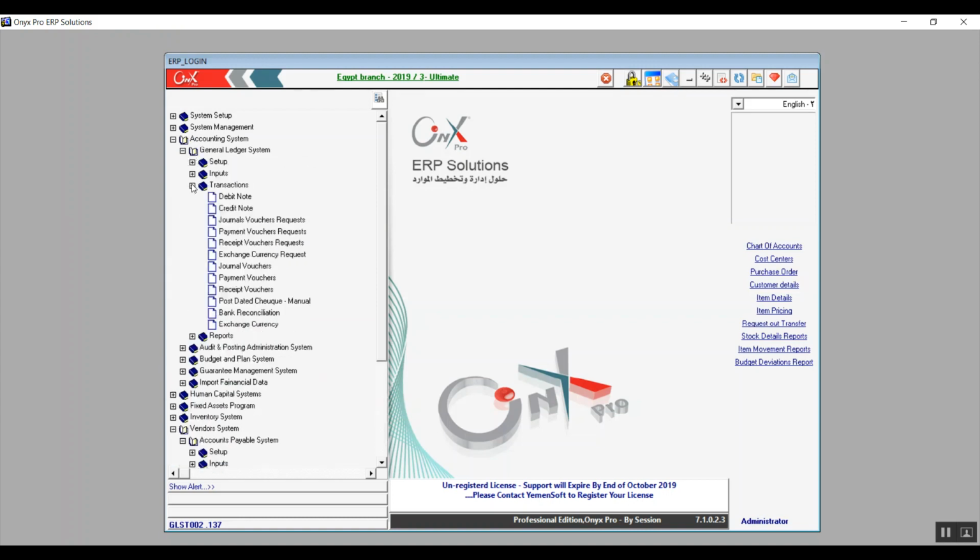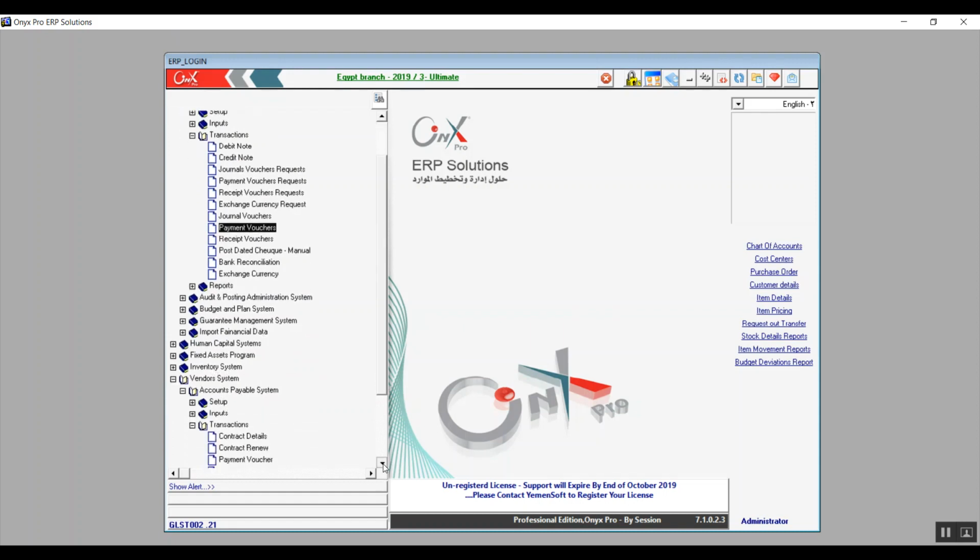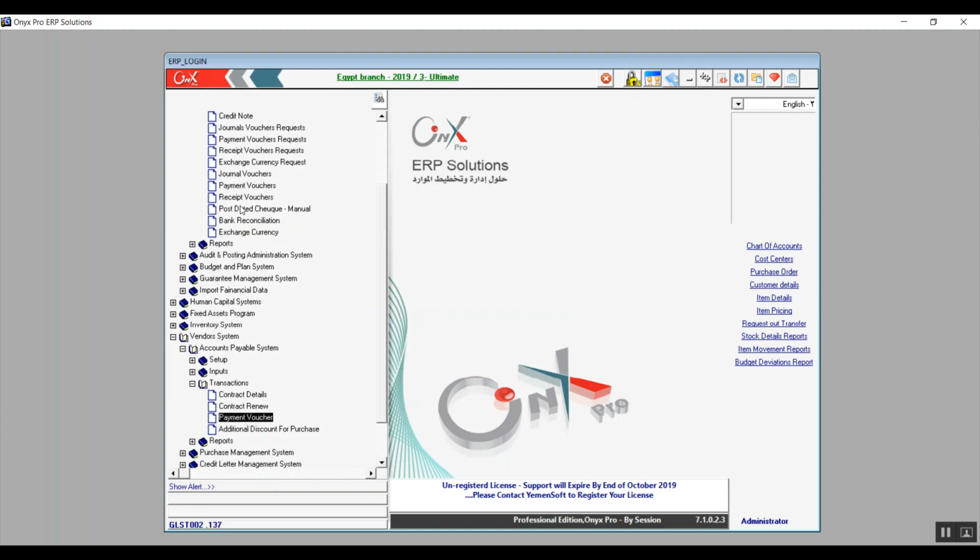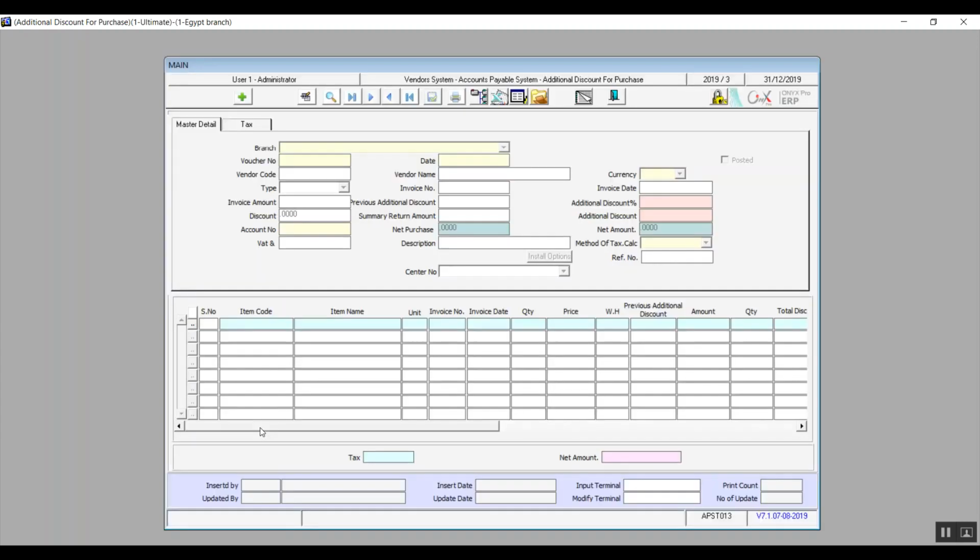Now we'll talk about the screen additional discounts for purchase. Alright, so from the screen we can add another discount on an invoice that already had a discount applied. We will click on add, select the branch from the drop-down menu. Voucher number and date are both automatic. Then we enter the vendor code. As usual, you will hit F9 and select the right vendor. You will also need to select the currency.